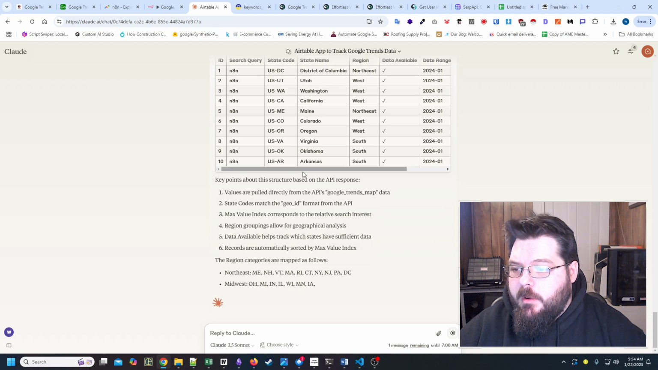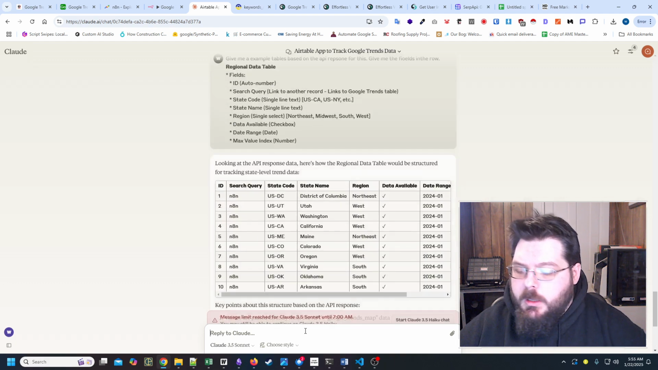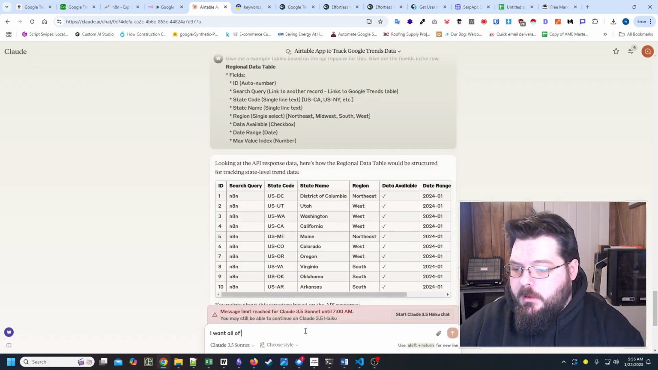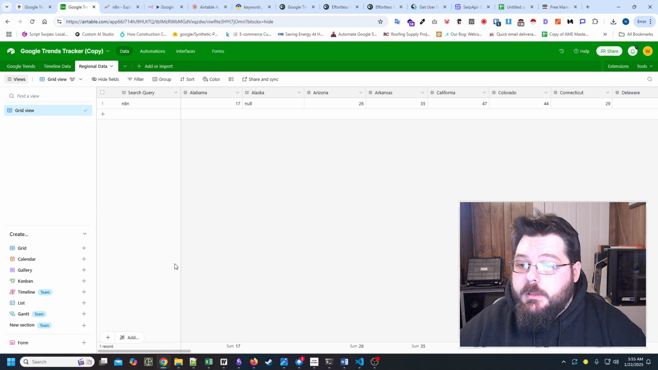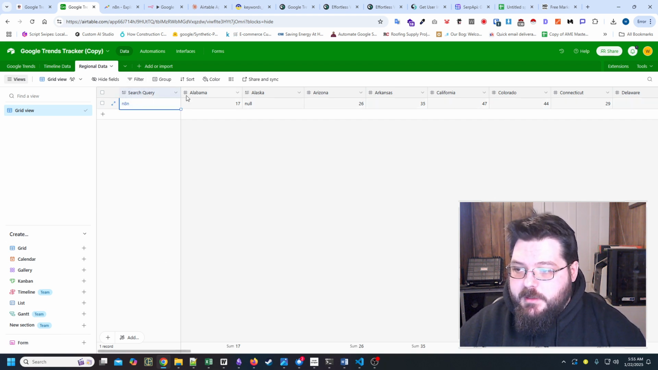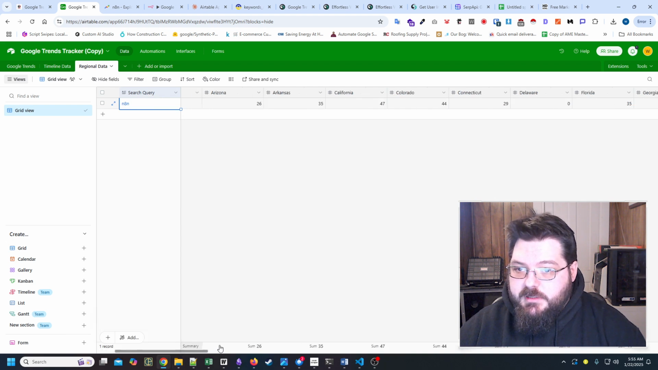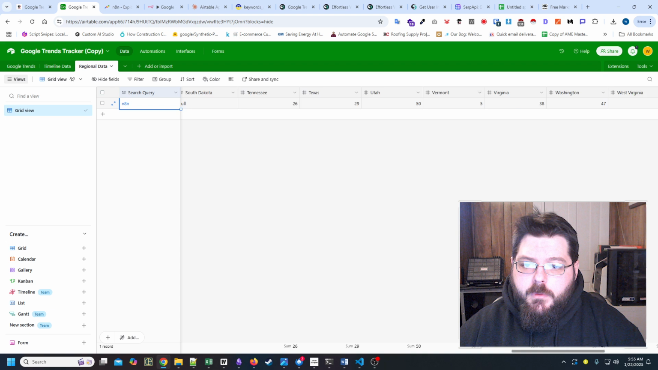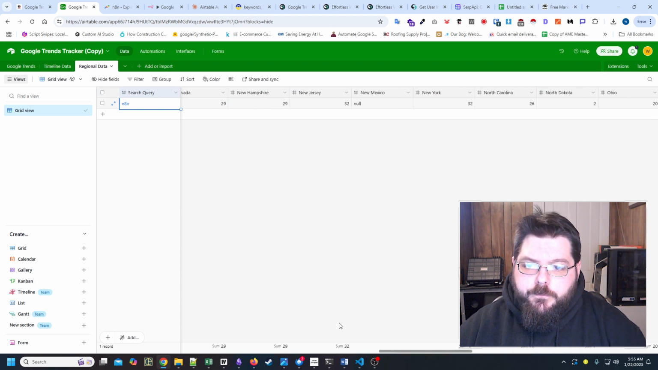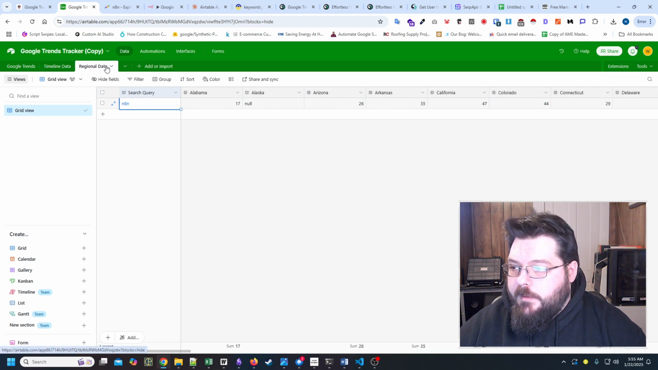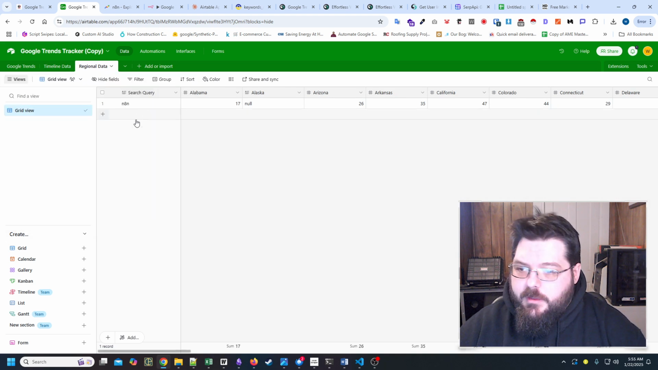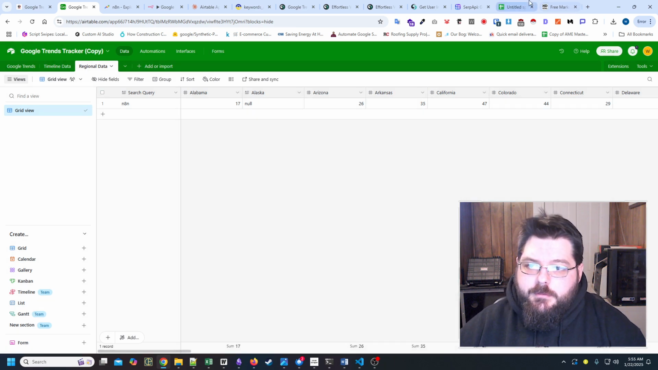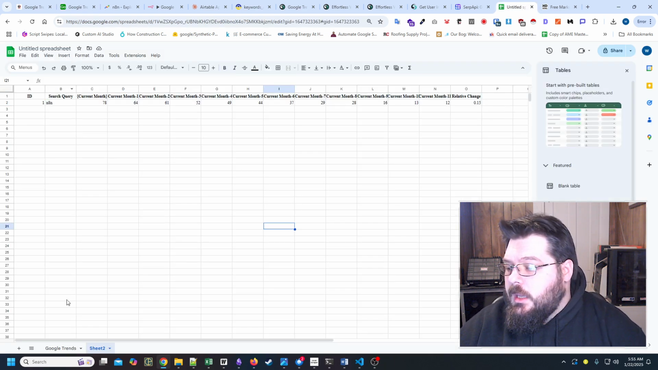So probably what I want to do is I want all of the, okay, it's not going to let me do that, but essentially what I would prompt it to do is give me the search query and then give me all of the states on the first row. Obviously, we can't do that, so probably what I'll do is I'll just download this as CSV. I'm not even going to bother to do that.